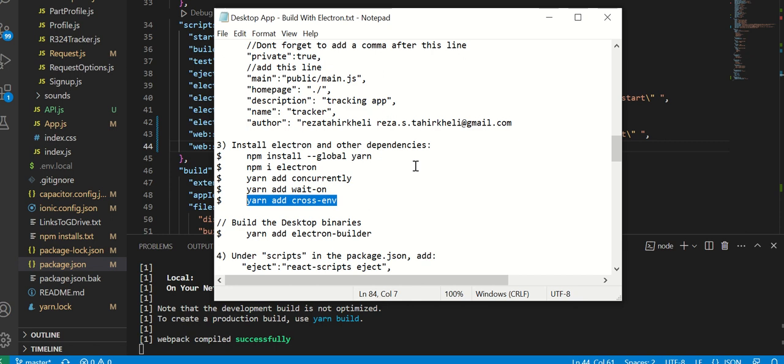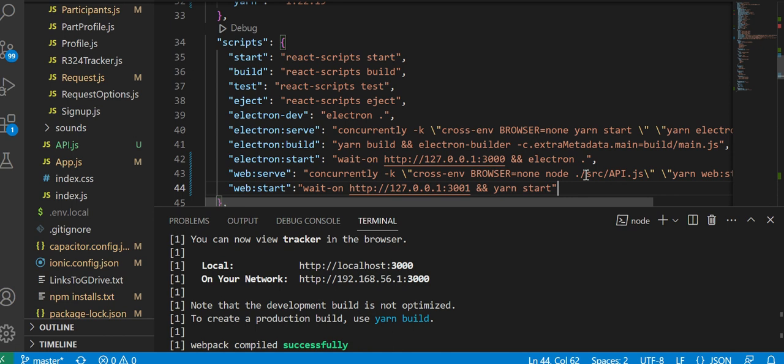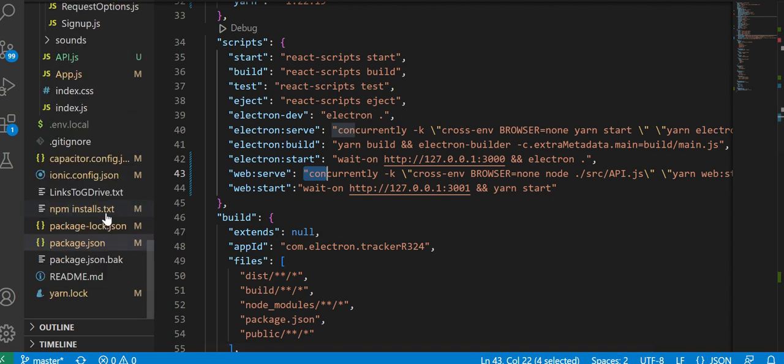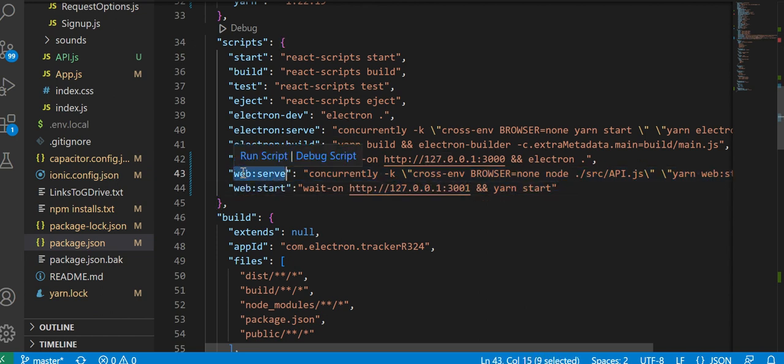So you're gonna need these three things, and the code that you need to do. Let me just make this a little bit larger. There we go. This is my package JSON. So you want to open your package JSON, go into scripts, and add these two lines here. You can name this anything you want. I just named it web:serve because I'm following the same example with Electron.